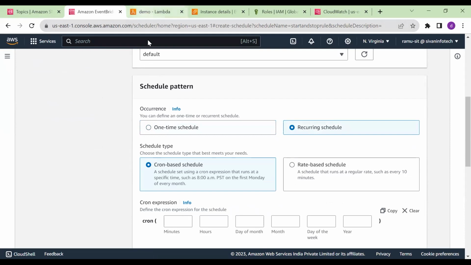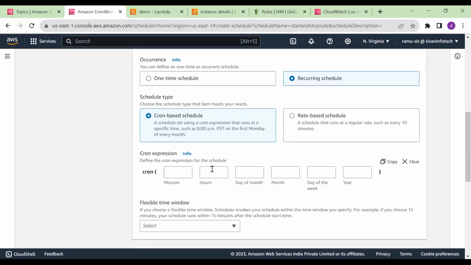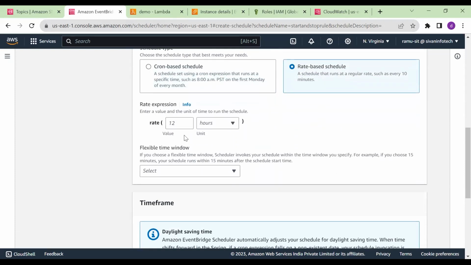Okay, here we can see cron-based schedule. I told you before, the cron expressions we need to see like that. So this is a cron expression. This is a rate-based schedule. In the rate-based schedule, what I'm giving here is 12. If I give 8 now, what will it do? Three times.